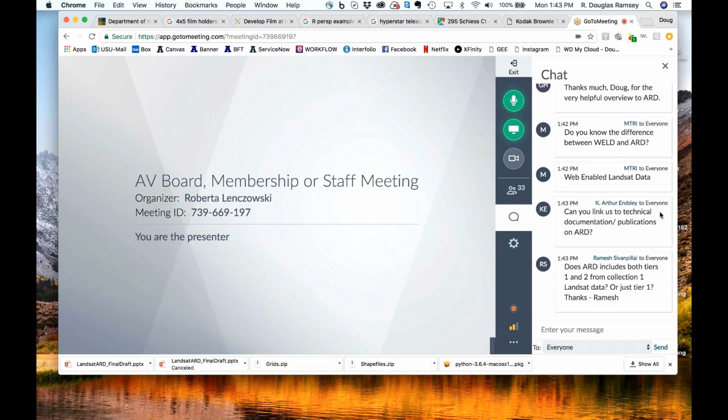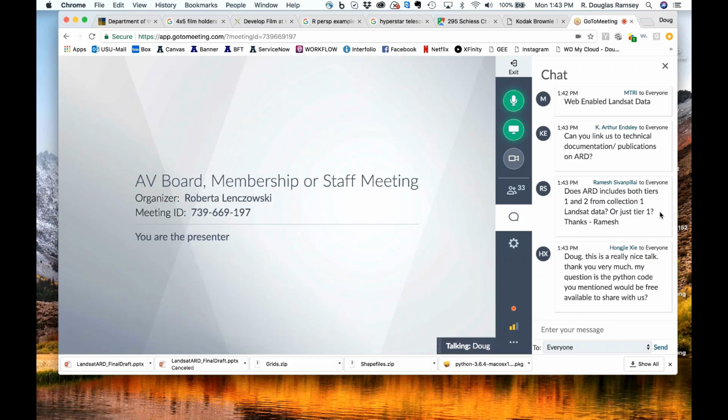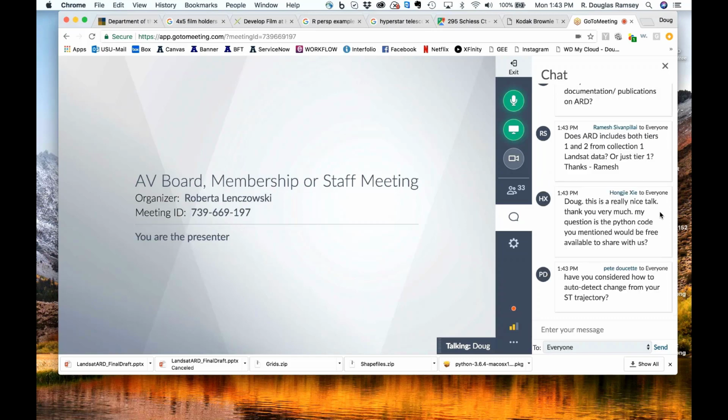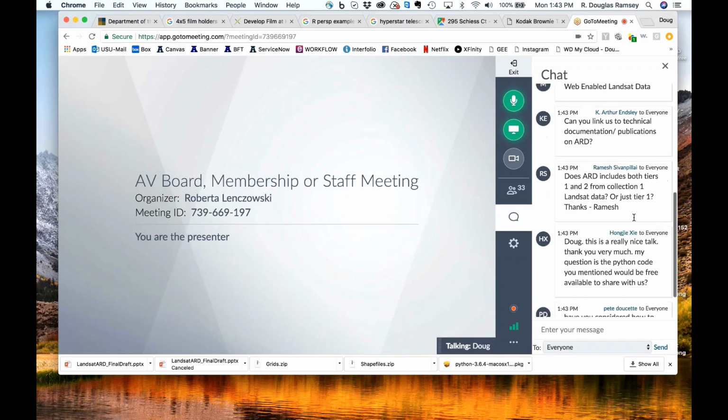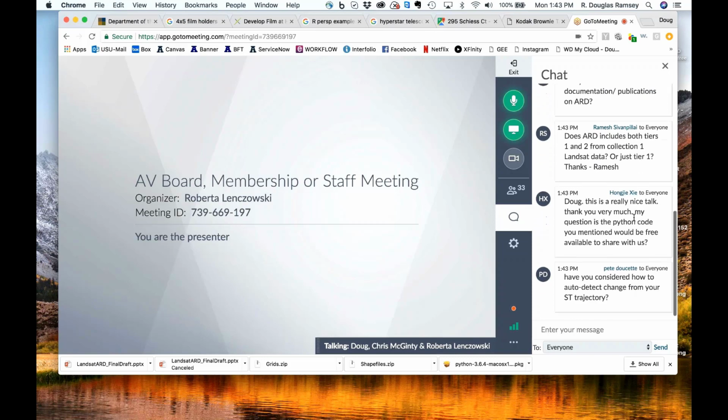Yeah, the technical documentation is in that landsat.usgs.gov/ARD website. Doug, we posted our questions in the chat. Okay, yeah, I'm trying to read them. They're coming in kind of quickly. Both tiers from 1 and 2. It uses Landsat 1, the Landsat 1 tier. It doesn't use the Landsat 2. Right.